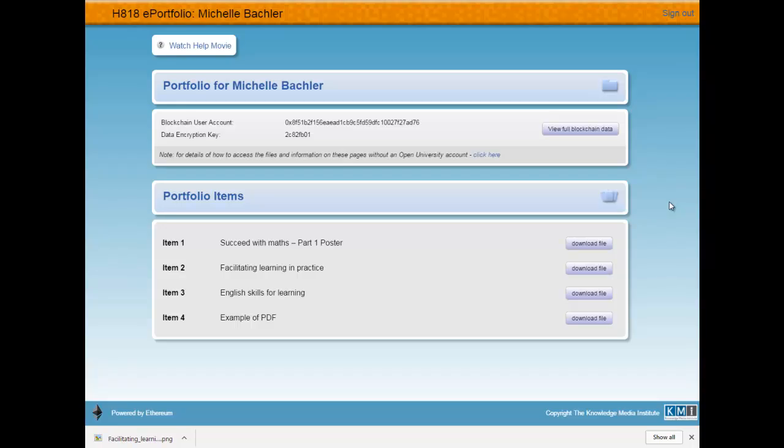So in the end, after we'd actually acquired all their data, we put it on the blockchain automatically for them, and we created a contract to represent the portfolio itself for each student, and we created a contract to represent each item in the portfolio.